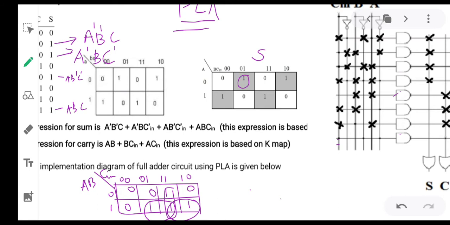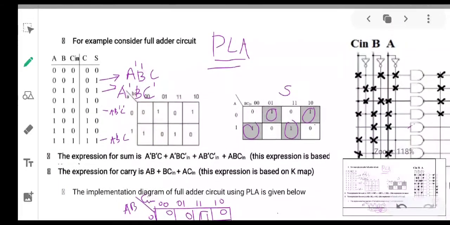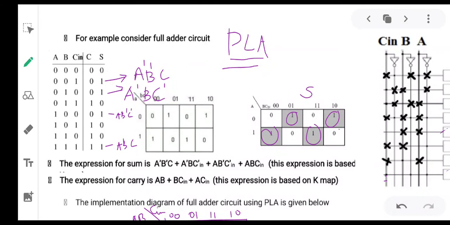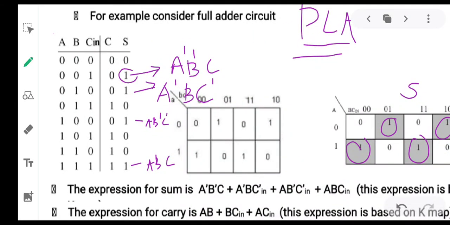Now this grouping is only possible like this, or you can directly write it from the K map or a table. Without a K map you can write it from the table. The cases in which sum is 1: this case, this case, this case, and this case. Okay, so in this case what is the condition of your ABC? A is 0, B is 0, C is 1. Therefore A bar, B bar, C. Now for the second condition, what is the condition of A? A is 0, so A bar.